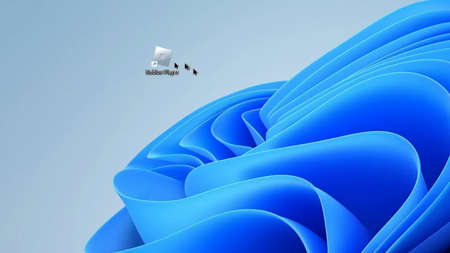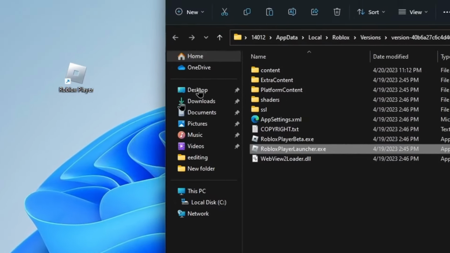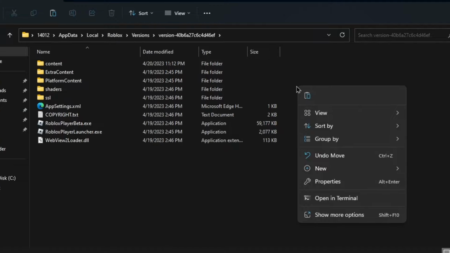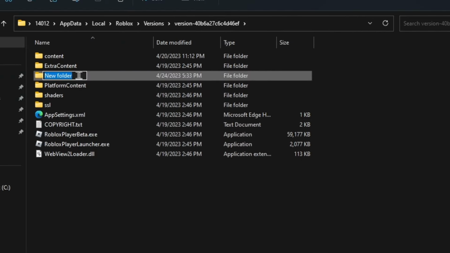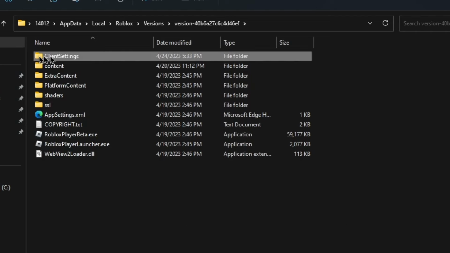So you want to go to your Roblox player, right click it, and then press open file location. Okay, so once you've made it to this point, you then want to right click the folder, and then go new folder. Everyone knows how to make a folder, okay? You just want to make a folder. You want to name that folder client settings, okay? So you make a folder, you name it client settings.